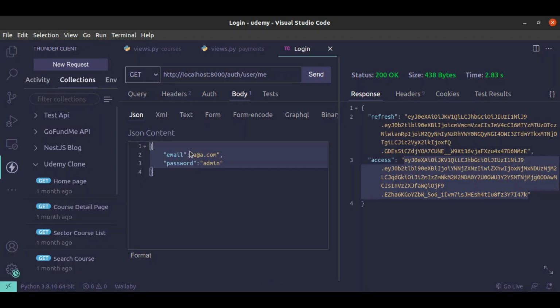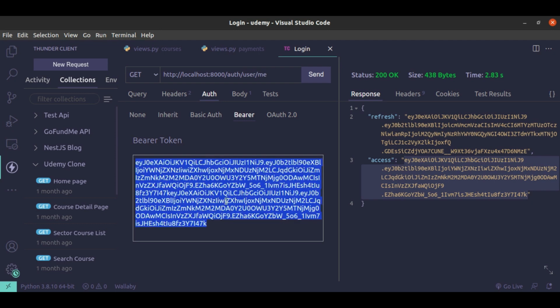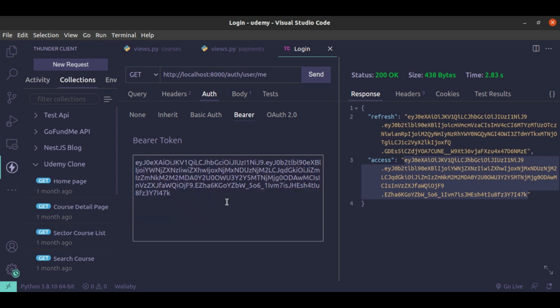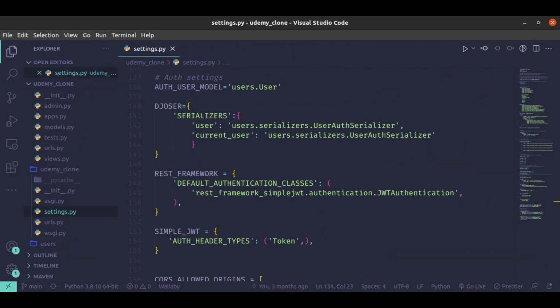Get, then let's clear this thing over here. Then we go here, because you are using this, it's automatically attached the bearer or the token for us. So let's just paste our token over here. Then let's send our request and see whether it's going to work. Okay, beautiful.